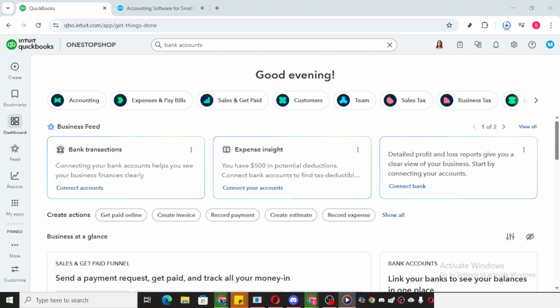Once you're logged in and on the home page of QuickBooks, you'll need to direct your attention to the navigation bar. Here, search for the More option. This is your gateway to additional settings and integrations that aren't immediately visible on the main toolbar.